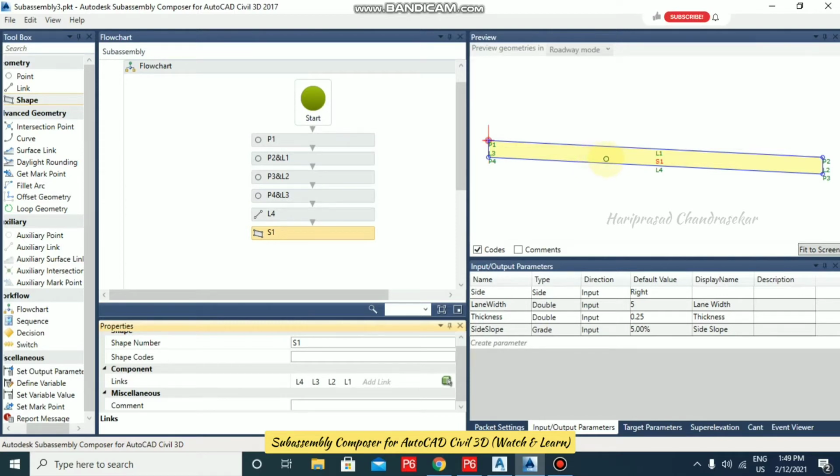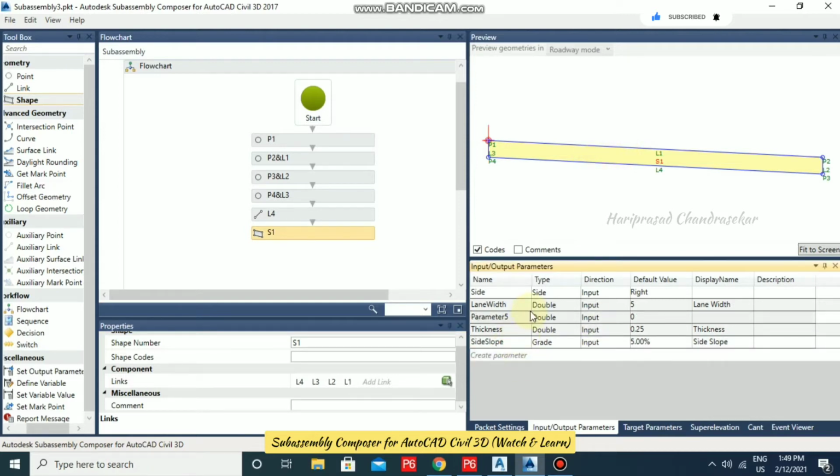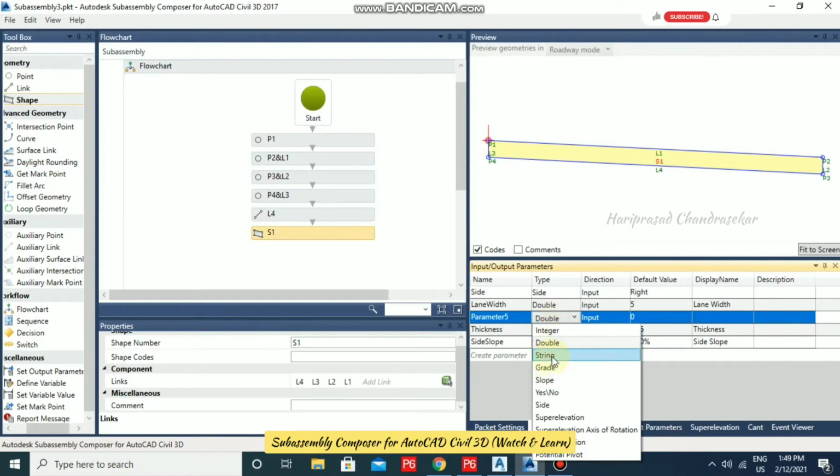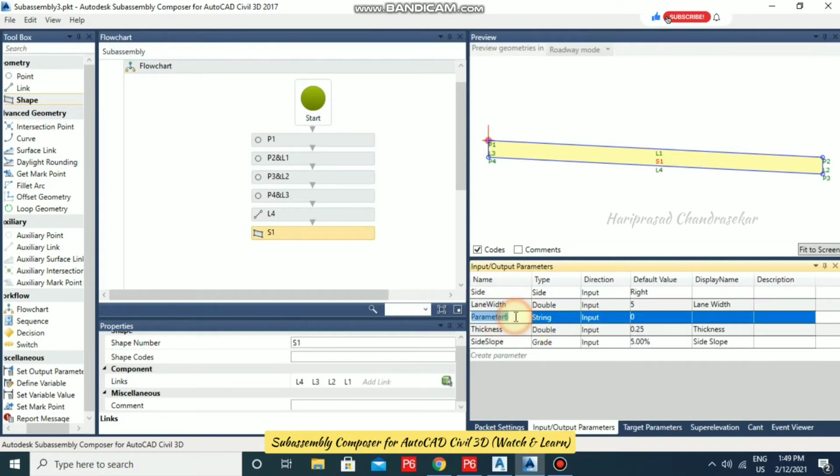So what is this shape useful for? This we can make use for quantity. See, this we can go for concrete or asphalt. Like that we can go for different materials like gravel, sand, whatever it is. So for that we can just go for create parameter. So for this we can just go for string. This is like a string of alphabets. So we can go for string, and what we can put here: material. And then I'm just going for default value as asphalt. And here I'm just going for material.